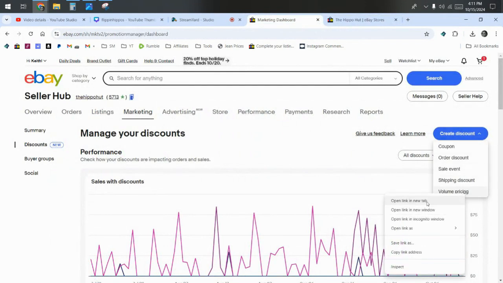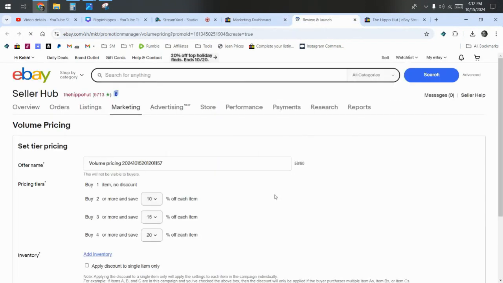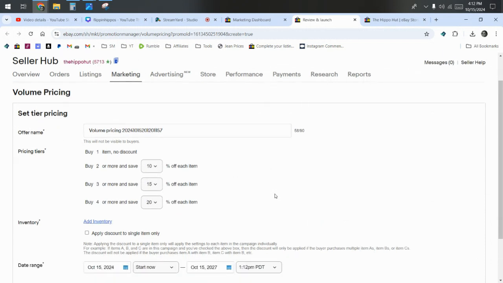This is volume pricing. This is for folks with a lot of items that are alike usually. I would use this sometimes maybe for remote controls, maybe even jewelry or comics if I really wanted to push and get rid of a lot of older inventory. You name your sale so you know what it is.